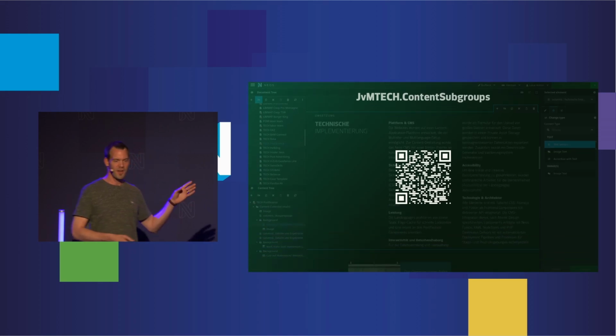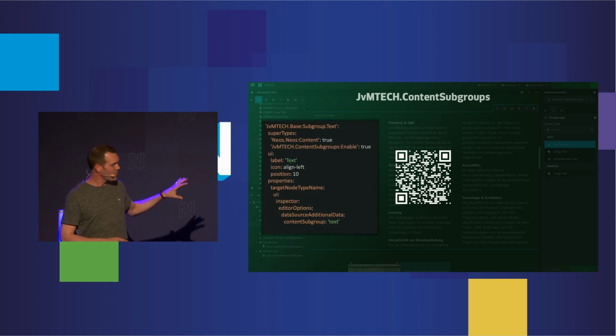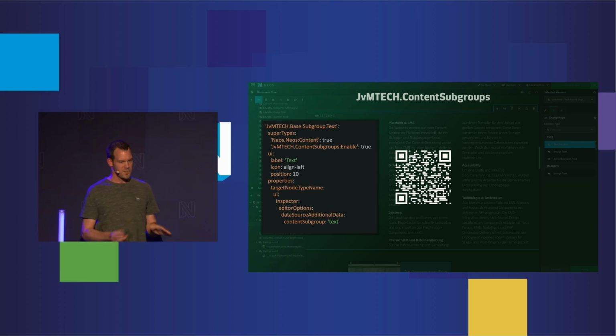And yes, for this we created the JVM Tech Content Subgroups package. It's still 0.0.1, so it's an early version, but it's already easy to configure. Given we have for each relevant presentational component its own content type, we then create our subgroup content type, which is only needed for the first step in the creation dialog. In this example, we create a subgroup text and add the group key on the last line.